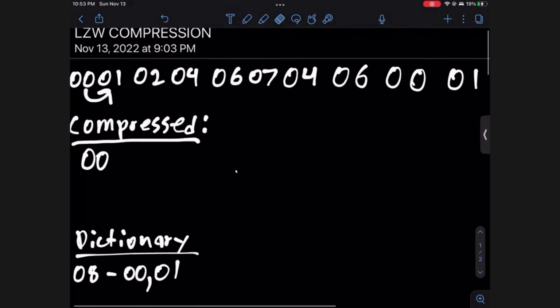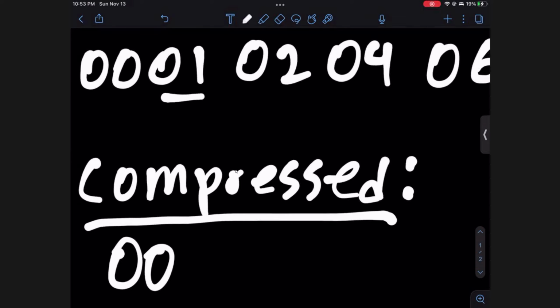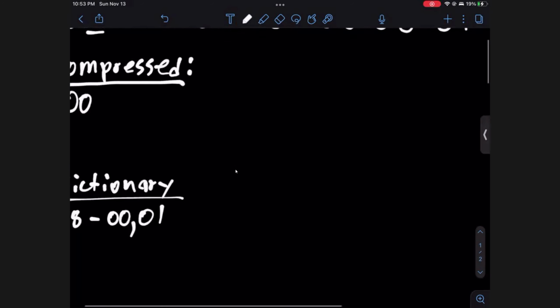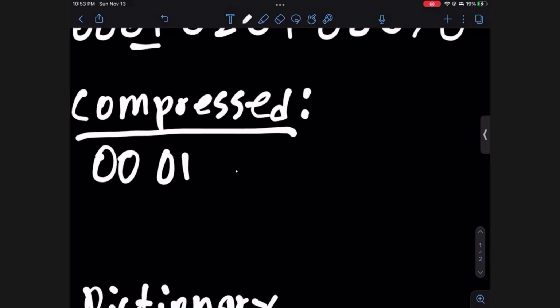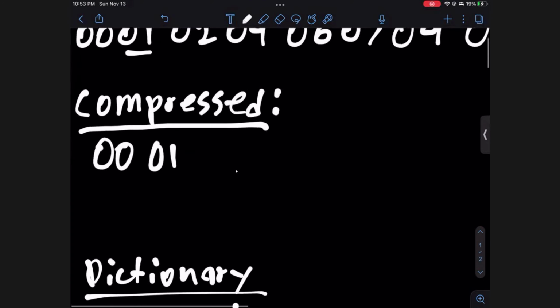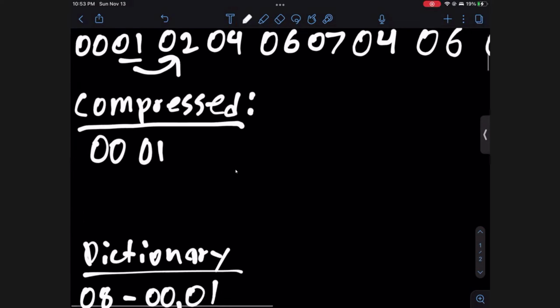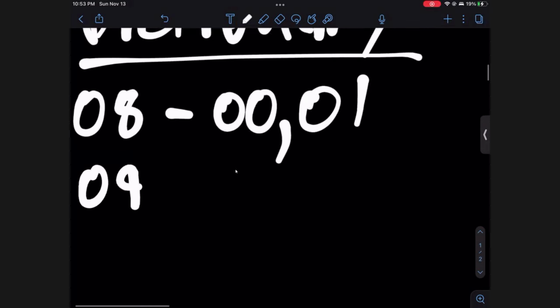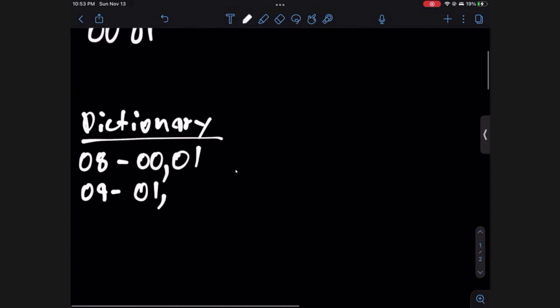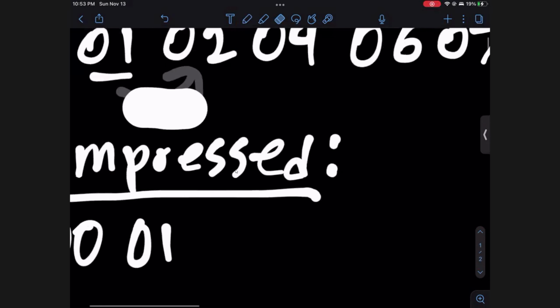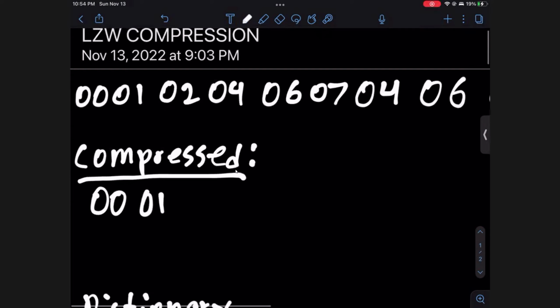I move on to the next number, 0, 1. I have not seen 0, 1 in my dictionary, and so I have to put it in my compressed list. I look ahead, and I say, hey, maybe I will see 0, 1 and 0, 2 further in the list of numbers. So I save it as 0, 9 in the dictionary. This is all going to make a little more sense as we go. But basically, the dictionary is what we use to take two numbers and combine them into one.